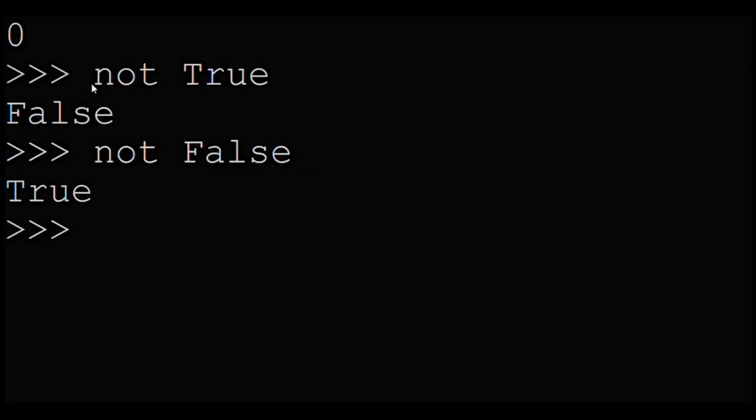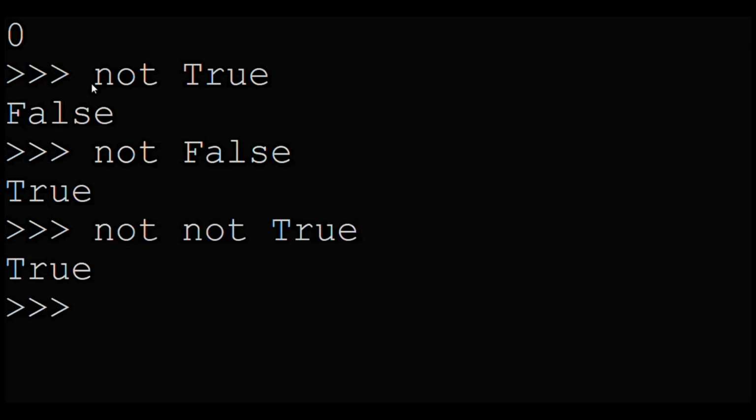You can also be really silly with it and tack on as many nots as you want. Basically, an odd number of nots will result in the opposite Boolean value, and an even number of nots will result in the same Boolean value. As an example, not not true is true.